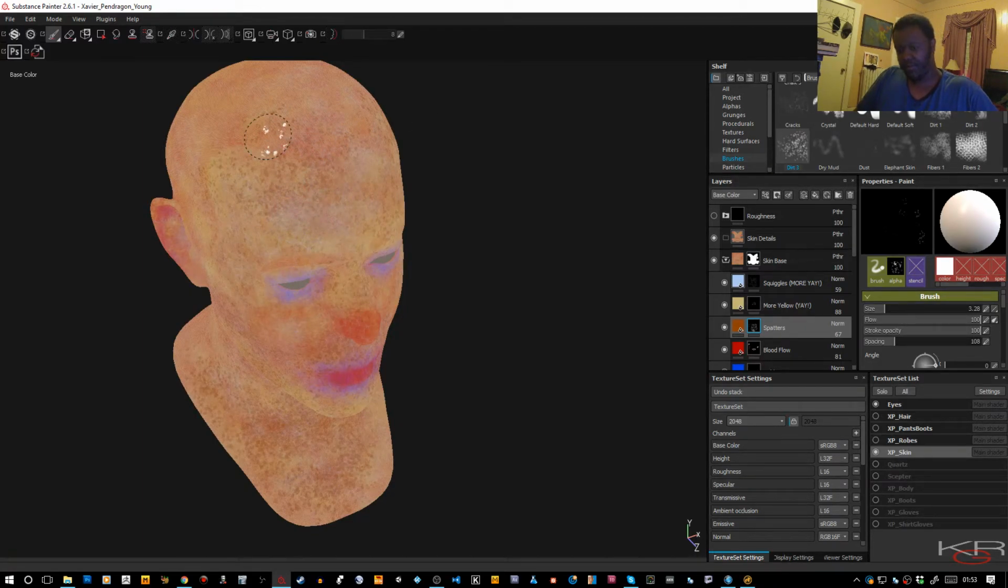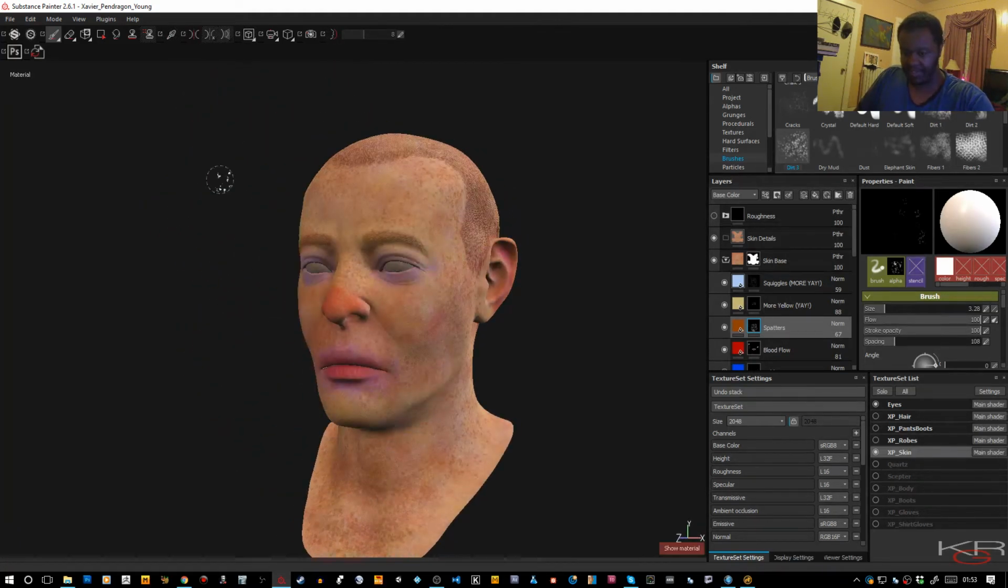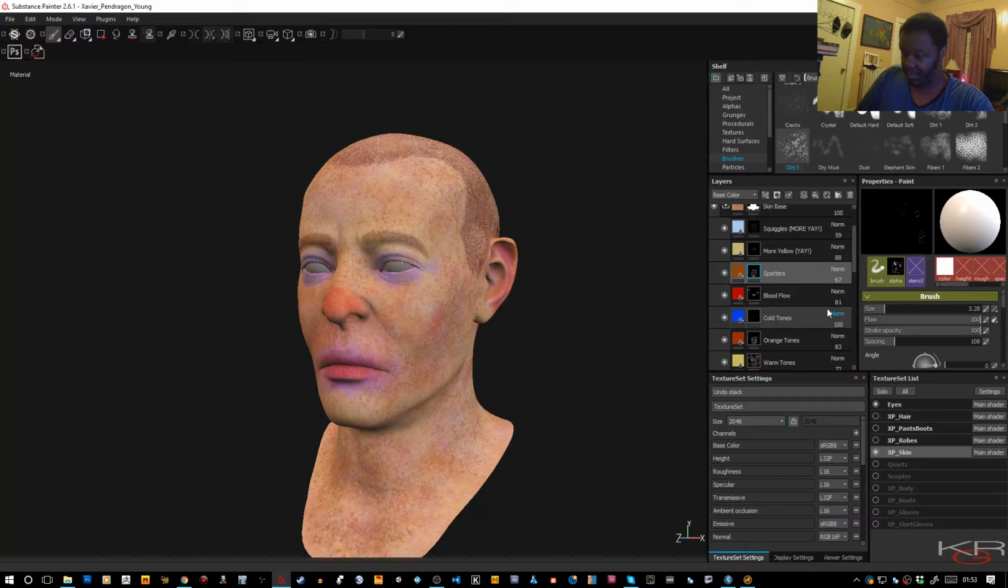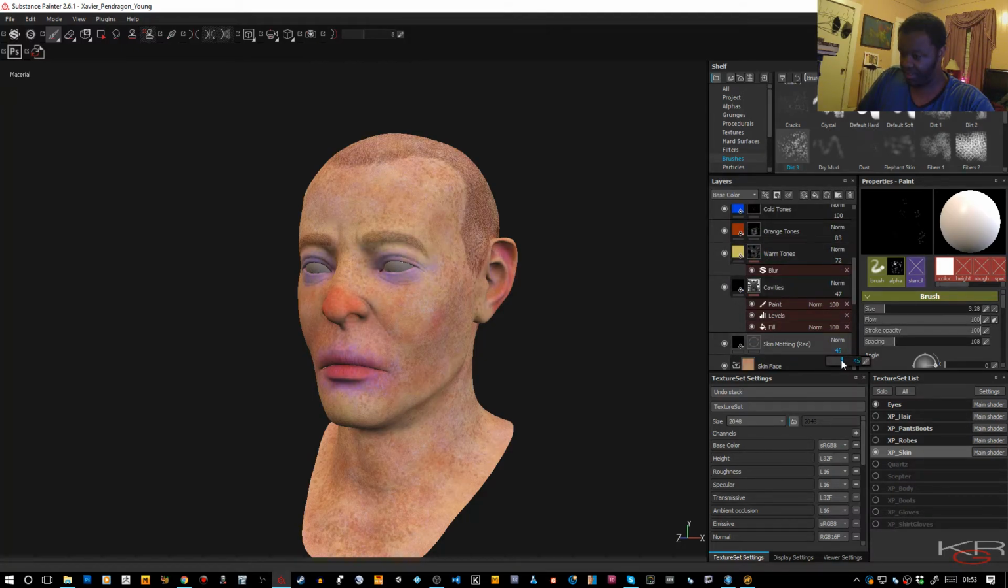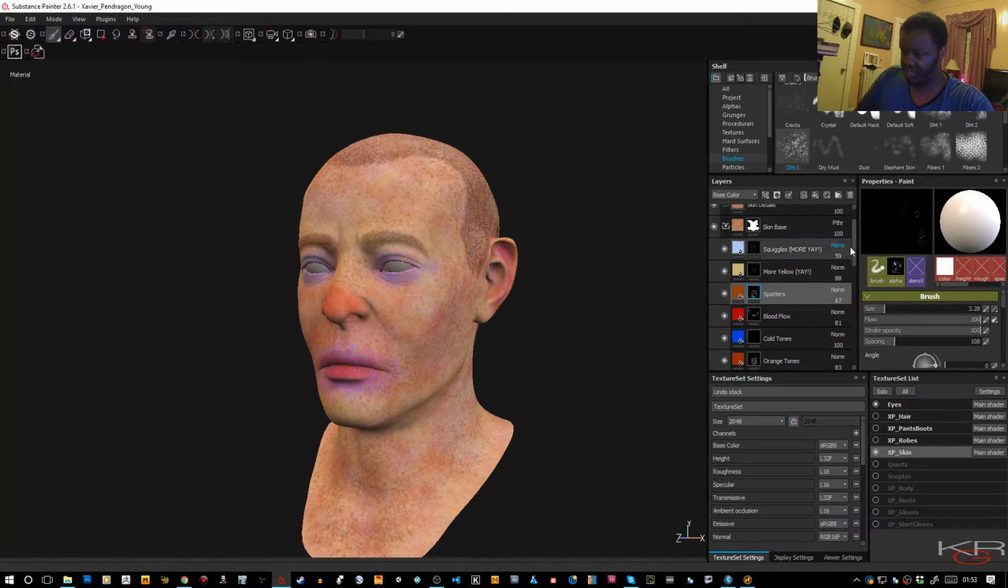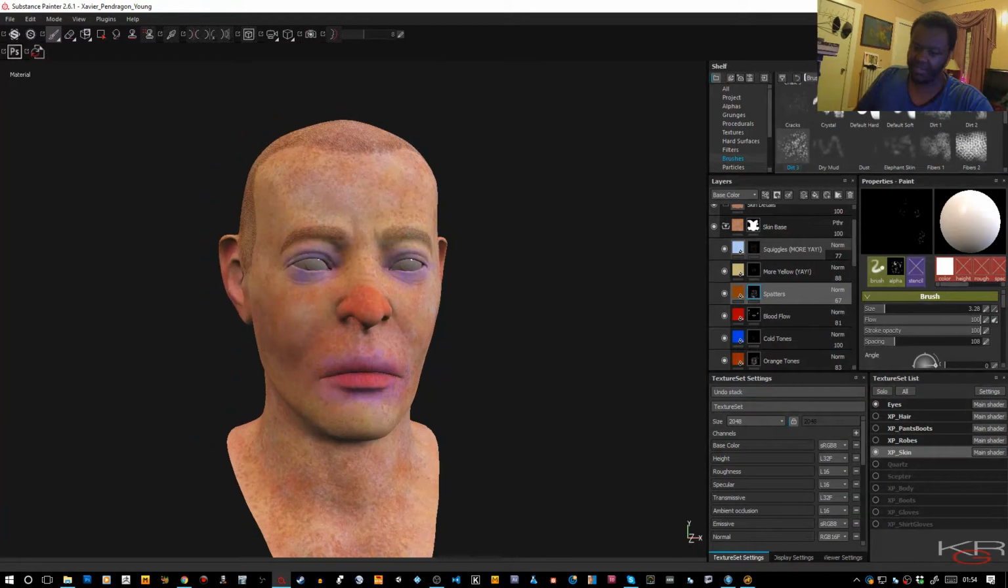All right. So I think we're almost ready to add some detail on top of this. This is in no way finished. We're not done here yet, at all. We're just going in and making necessary changes to our texture and getting the skin ready to be painted.